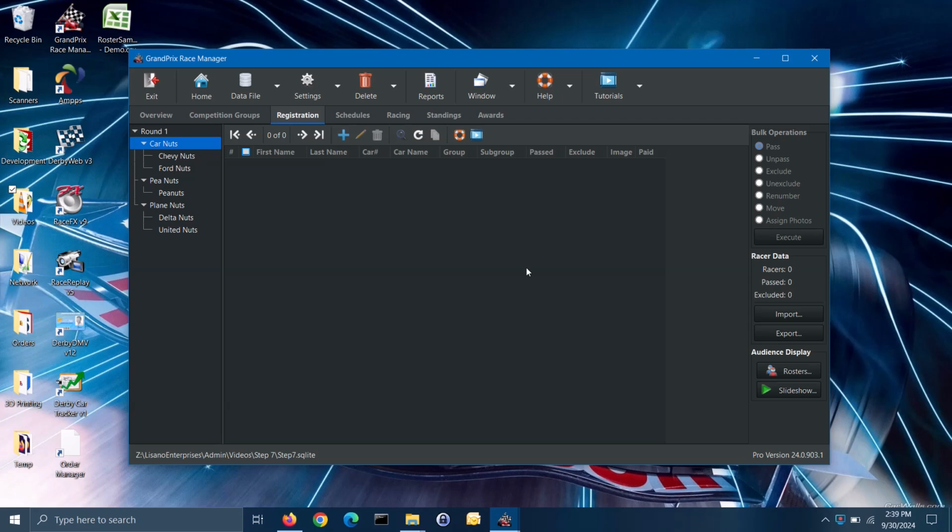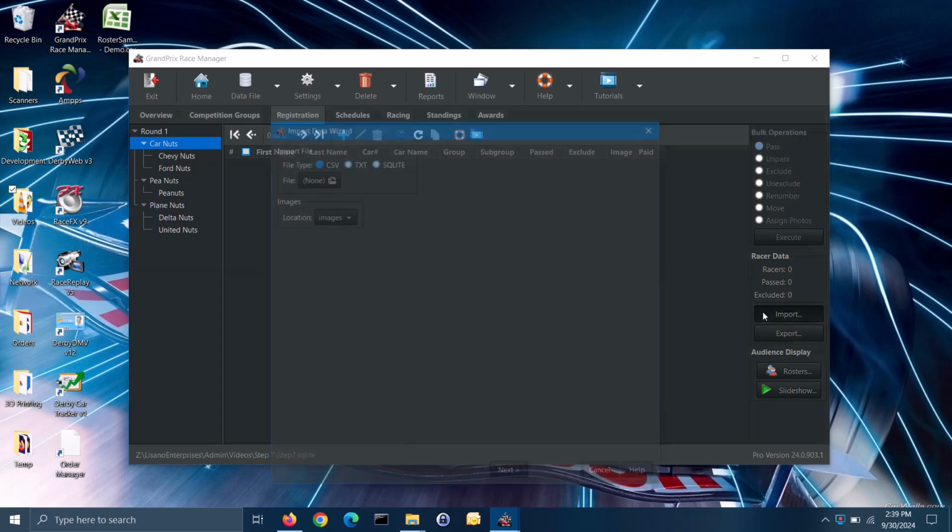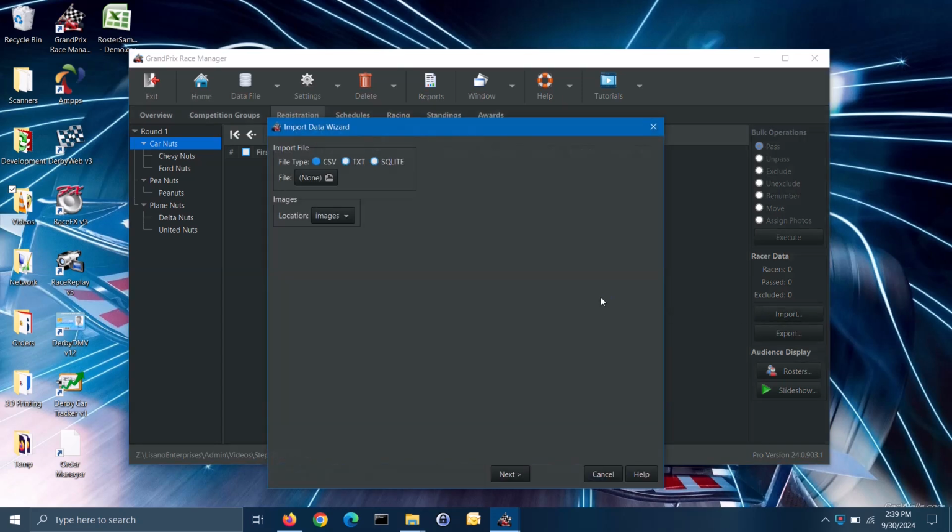The other way to get racers into the software is by importing them. To import a list of racers, click on the Import button on the right. That opens up the Import Data wizard. Select the type of file to import from. You can import from a CSV file, a tab or comma delimited text file, or from another SQLite data file. The SQLite option allows you to import your racers from a previous race's data file.